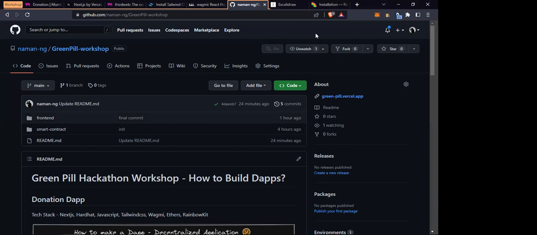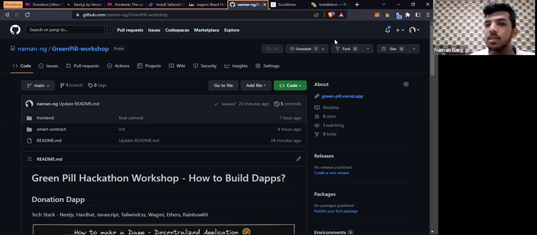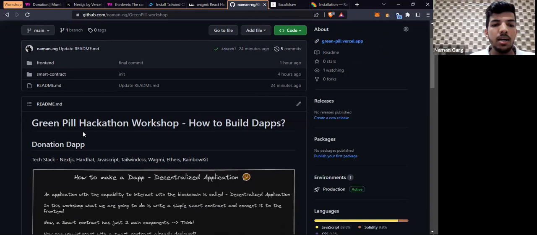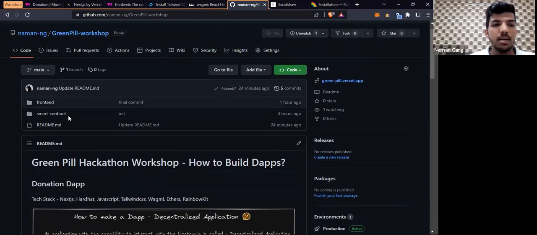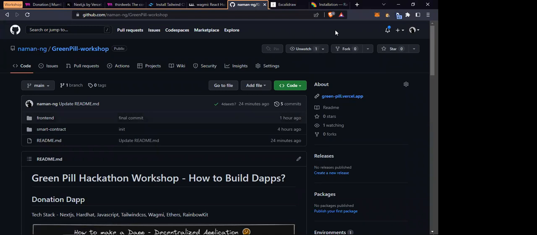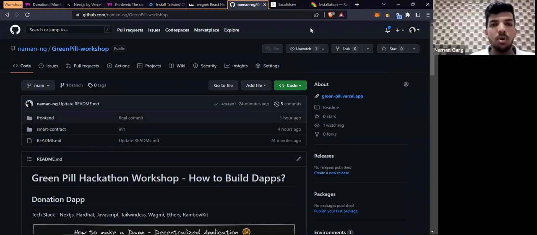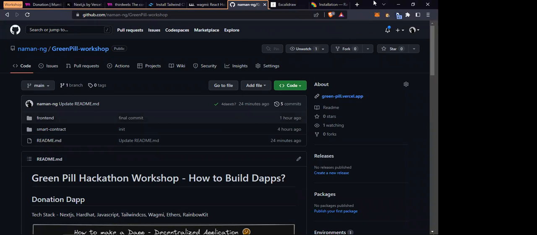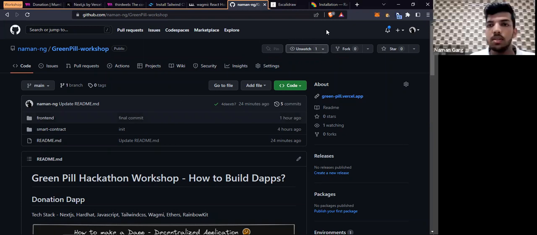Yes. Okay, so I've also pasted the GitHub repo of the workshop. We'll be coding a donation app, and it contains all the code which you need, so if you want to refer, you can refer to this. And okay, so I'll first start by showing you the Remix contract that we need.